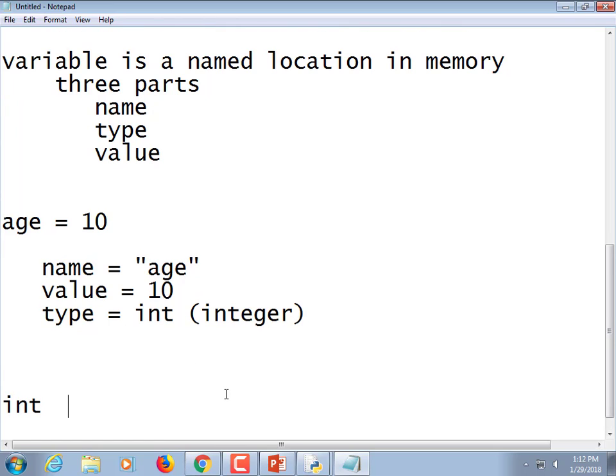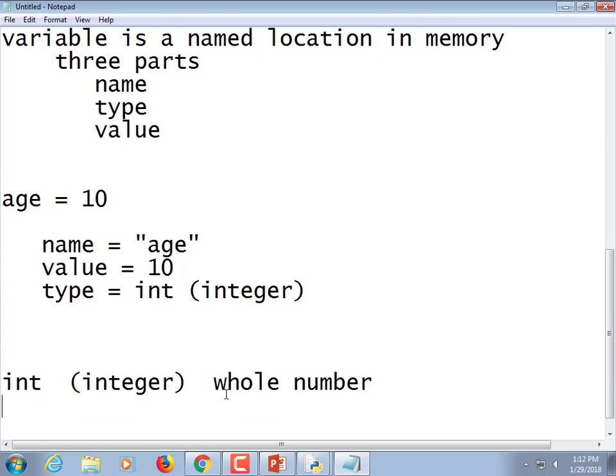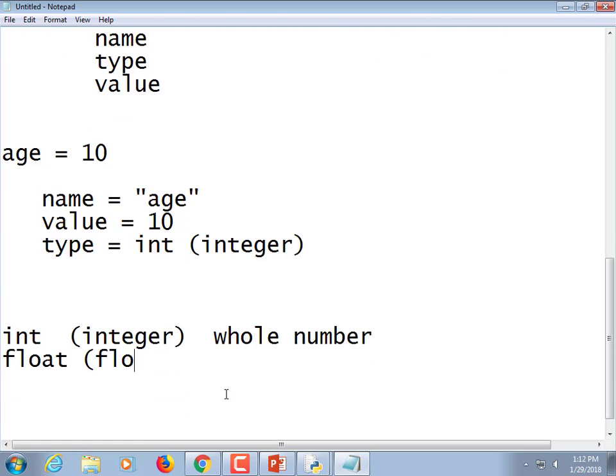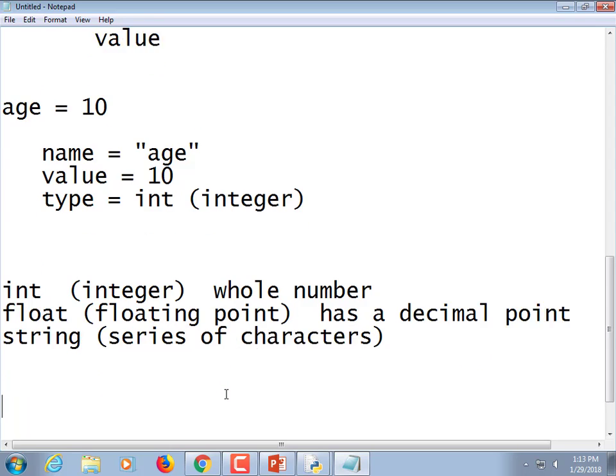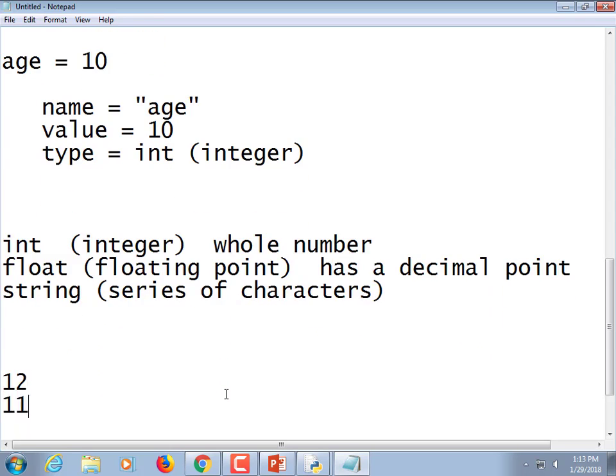So let's write these data types out. An int is an integer. It's a whole number. No decimal point, right? And then a float is floating point, means it has a decimal in it. And then a string is a series of characters. So if we had some examples.